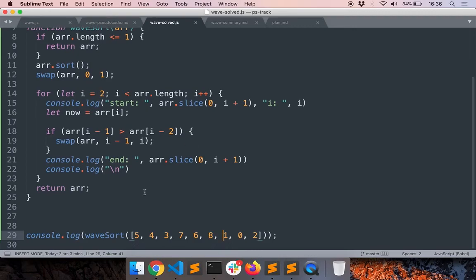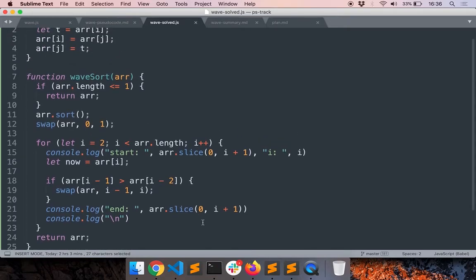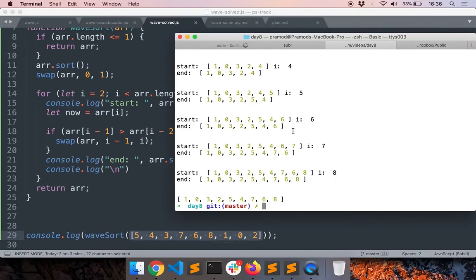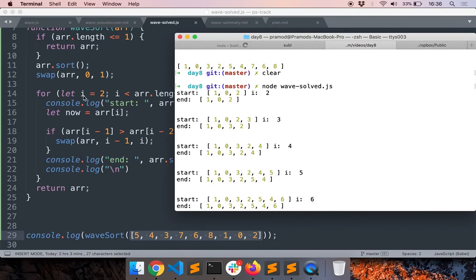Let's run our code. Here, this is our input. We have a bunch of values in arbitrary order, and let's just check how it works. So we run our code, and at the start of the first iteration our i value is 2 and all the values we have seen so far are 1, 0, 2, and at the end of the iteration the values are still 1, 0, 2, and in the next iteration we can see that we need to swap the two values.